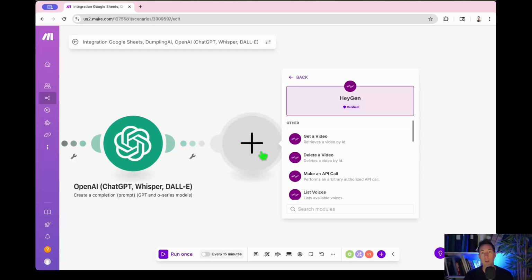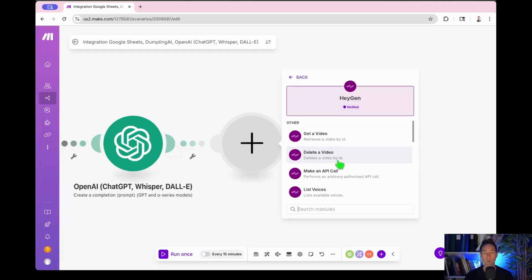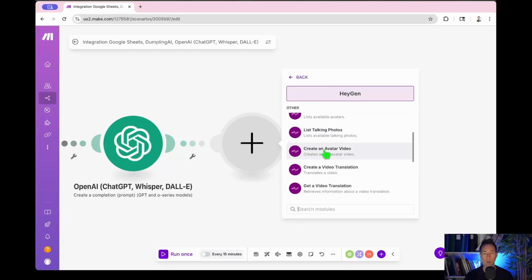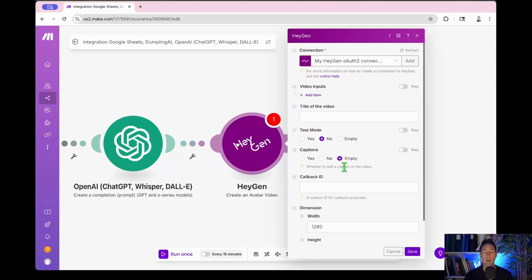Let's set this up, and I'm going to show you into HeyGen and see how they match together. In HeyGen, we're going to do one called Create a Video. Once again, you just scroll through and find what you have. We're going to create an avatar video. Now, these are what your avatars are and what your voice is, all right?